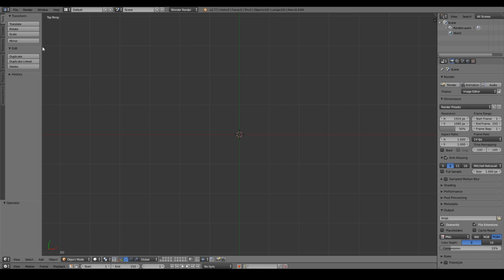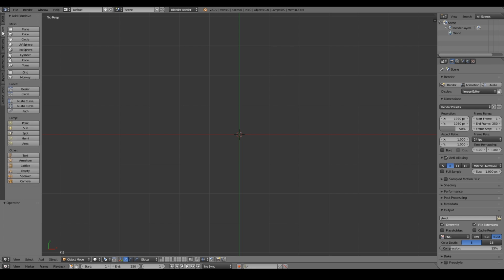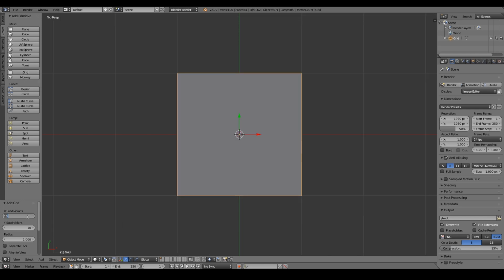Then we're gonna go over here to the tools menu, which you can bring up with the T key if it's not there. Then we're going over to the create tab and we're gonna press grid. Down here we're gonna choose how many subdivisions the grid's gonna have, and we're gonna change it to 12, and this one to 12 as well.